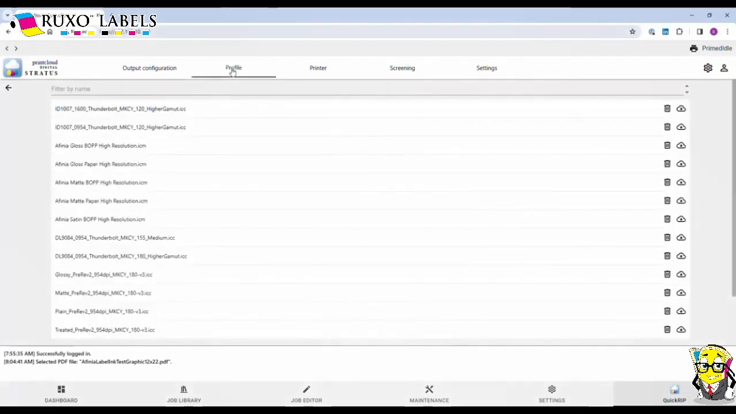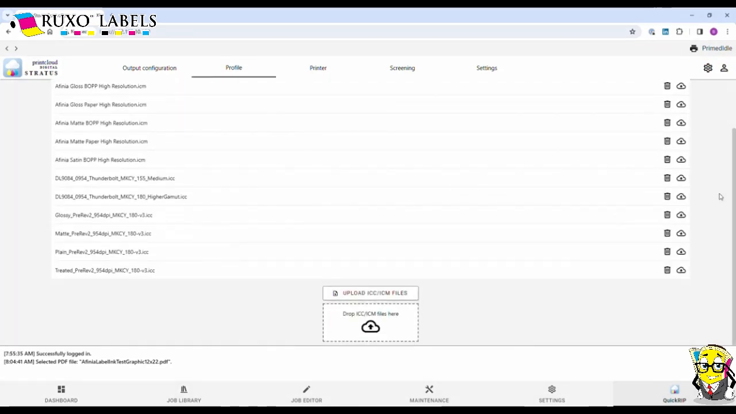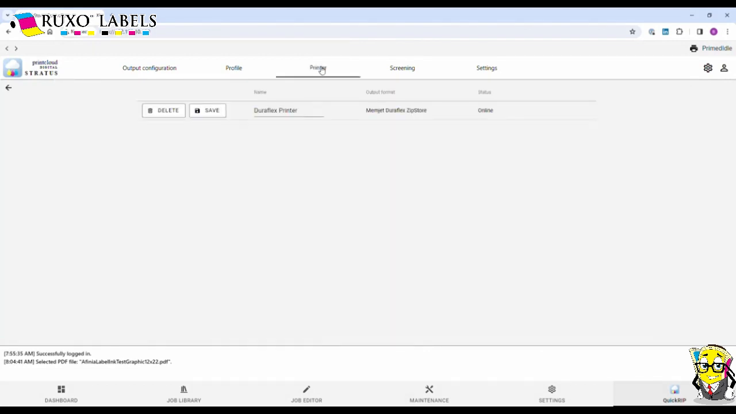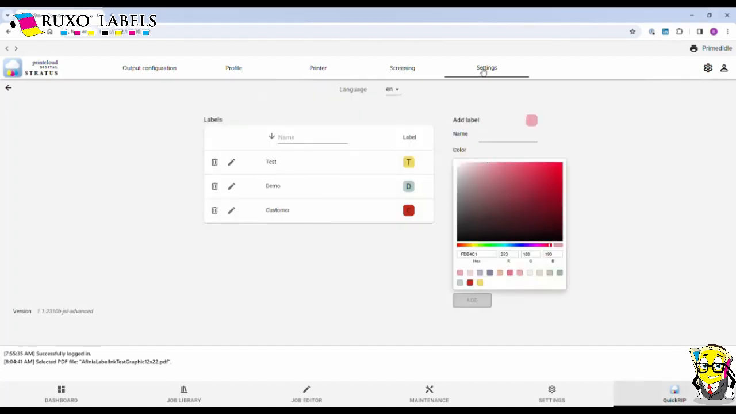Under Profile, you will see a list of the ICC profiles available and have the ability to upload your own profiles. Under Printer, only the Duraflex is listed, and that will not change. Under Settings, you can create labels with different names and colors. This can be used to organize files in the RIP. The language setting is also changed here.